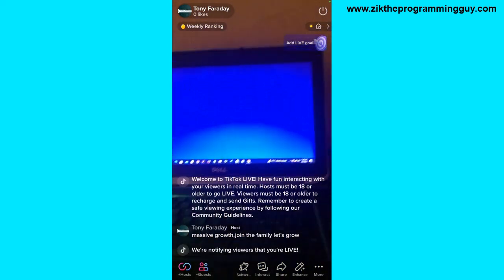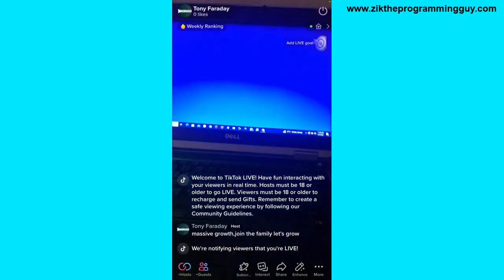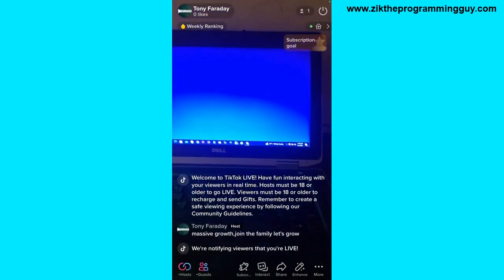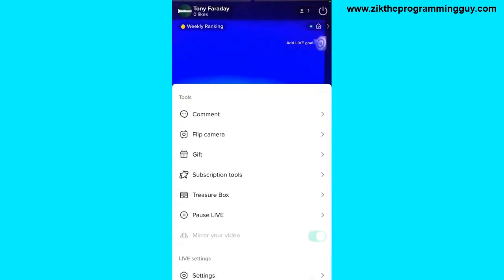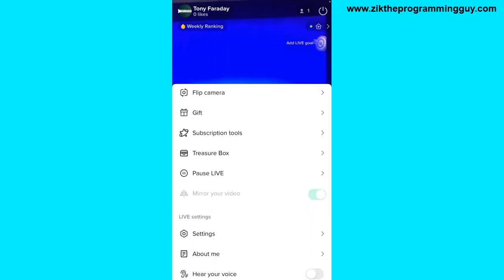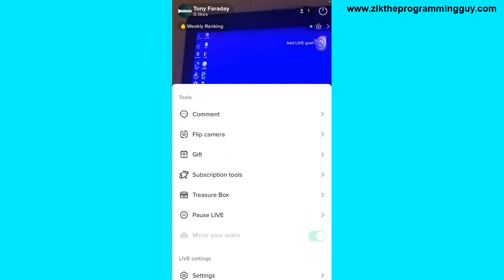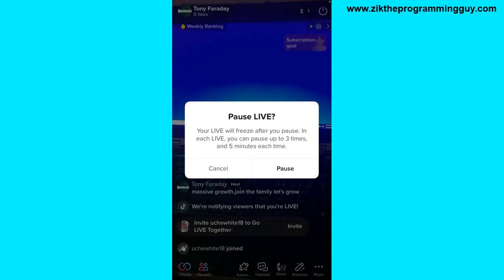Right, so once you're live just like this, what you have to do is to click on the three dots at the bottom right corner, and then you'll find this option to pause live. Tap on it, and there it says your live will freeze after you pause.